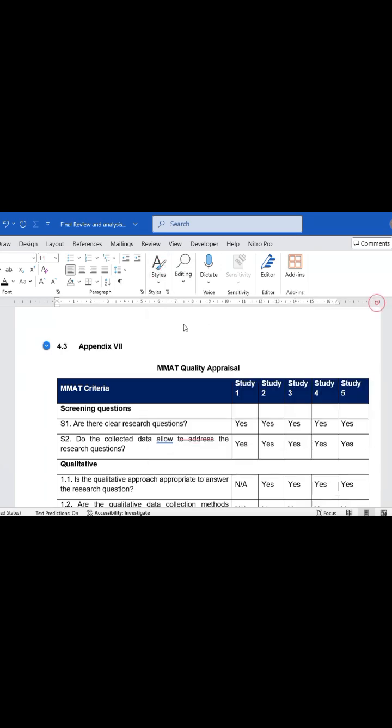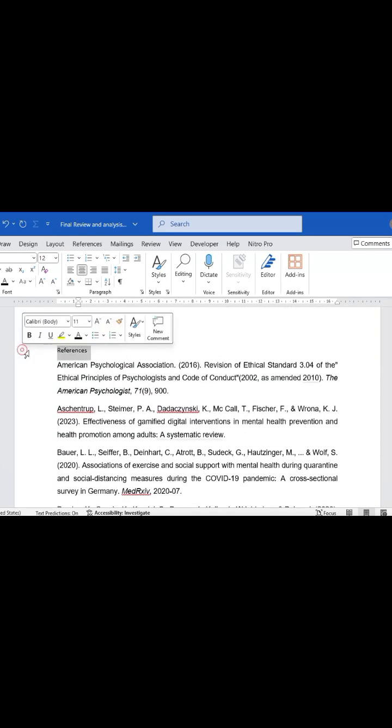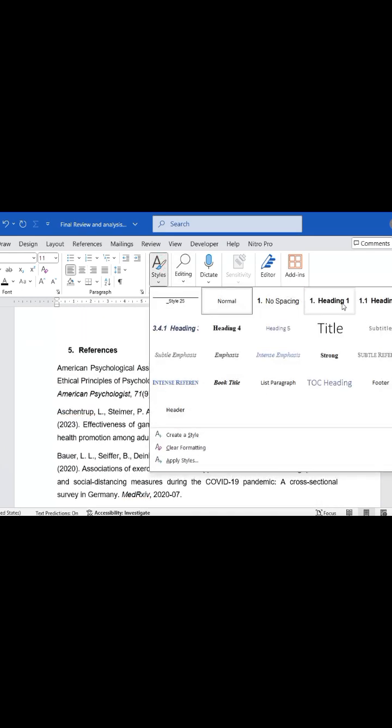Again, center. Then the last one, references. So heading 1, right? Okay. Again, you delete the numbering. Let's do that manually. So we're done.